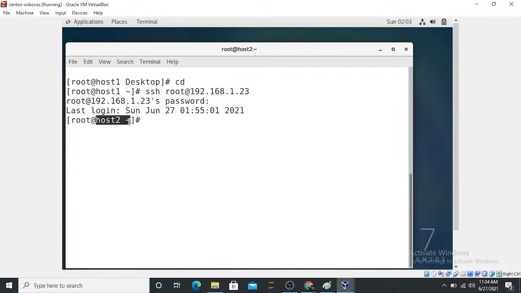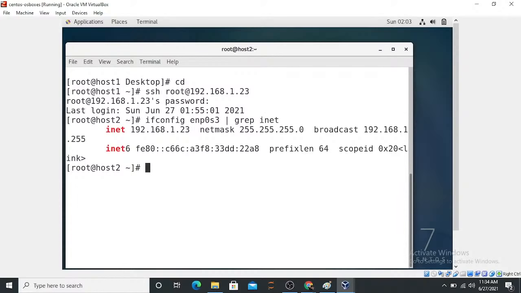Perfect. If you don't believe me, guys, I can show you the IP of this machine. ifconfig enp0s3 grep inet. Perfect. We are in host 2. Okay, this is the power of networking. This is the power of Linux. This is the power of SSH. And SSH works on port number 22.